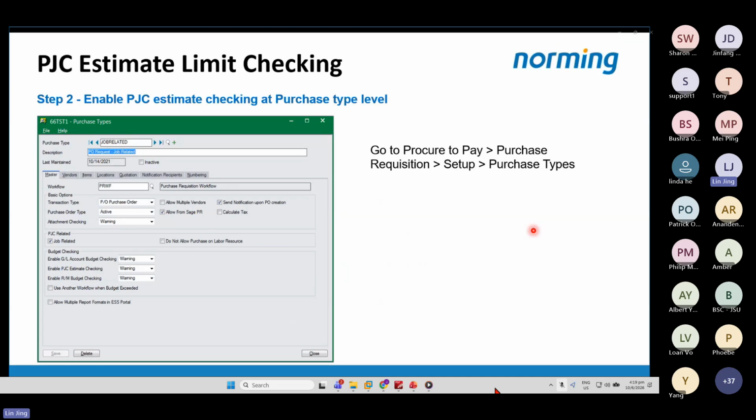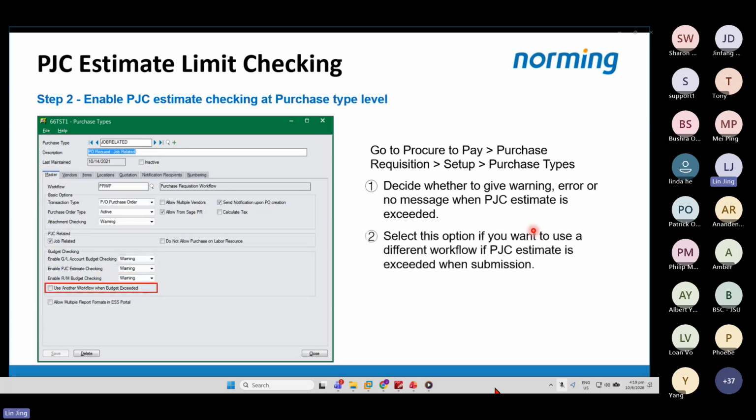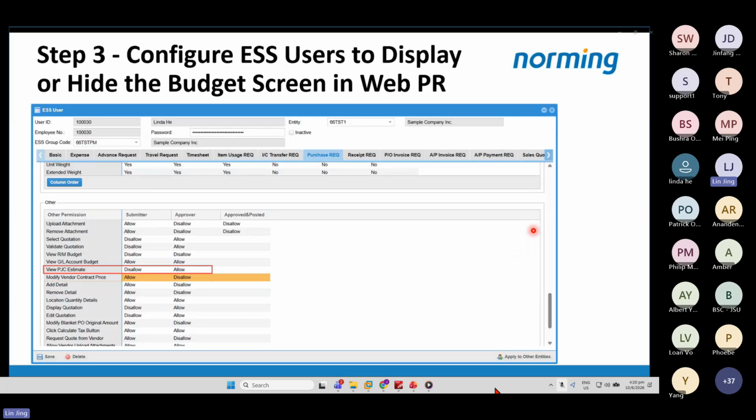The second step is to go to purchase type to enable PTC estimate checking at purchase type level. Decide whether to give warning, error, or give no message when PTC estimate is exceeded. The next thing is to decide whether you want to use a different workflow if PTC estimate is exceeded at submission. If you want to do that, select this option and specify another workflow. Let's go to admin portal, user group or user, and go to the purchase requisition page to decide whether you want to show the budget screen for a particular group or user.